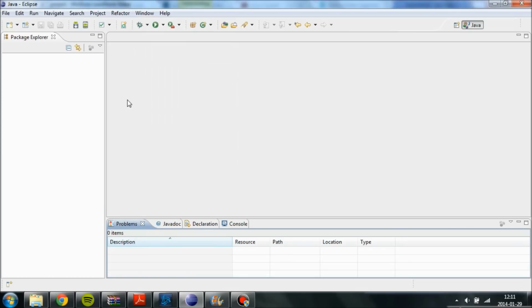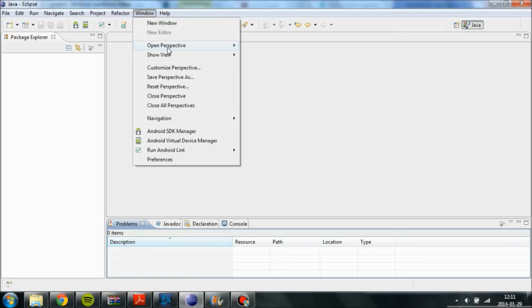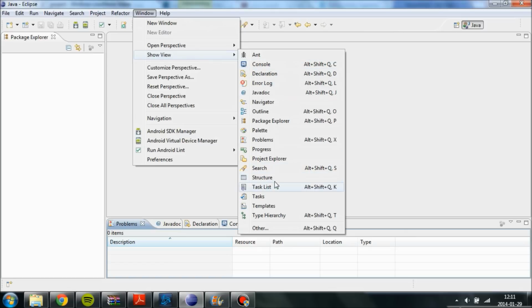If any of these windows disappear, you can just go into Window, Show View, and select the one you want to show again.